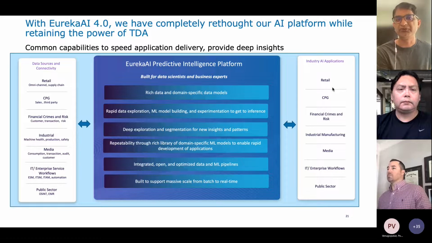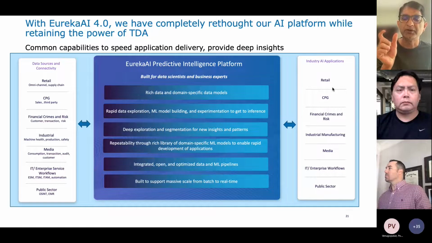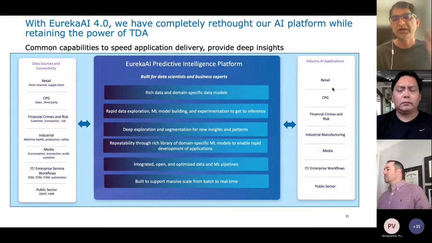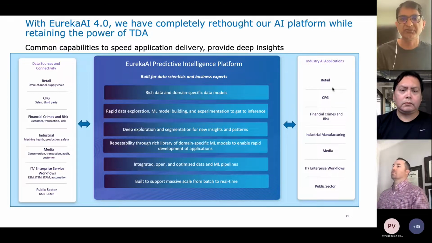We started with a platform that was TDA-centric, and where we are right now and what we are in the process of building is to make sure to build a platform that really enables us to go to the next generation of what we are envisioning for our applications. So again, on the right, if you go from right to left, we have all of the different verticals and the applications that we are building the platform for. And then within the platform, as I mentioned, it is a platform meant for data scientists and citizen data scientists, so business experts. And the platform is really powered by the rich domain-specific data models.